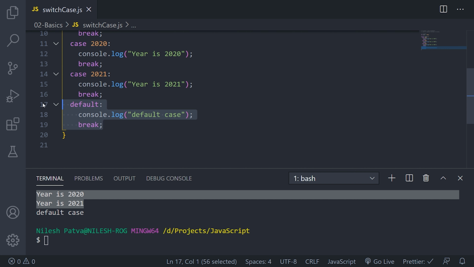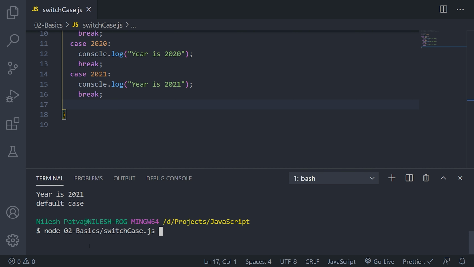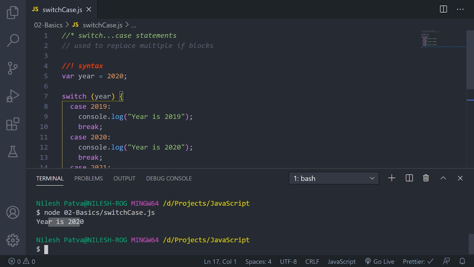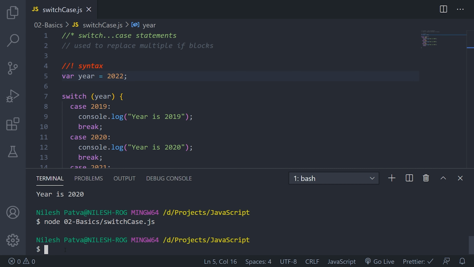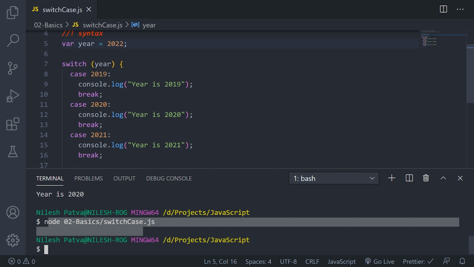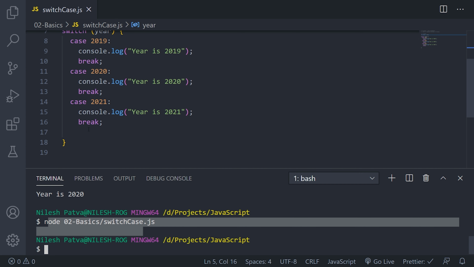And the default case is an optional part. You can remove this as well. Let us just run again. Yes, it is printing 2020, but let's say I change this year to 22, then we can see it in action. Nothing has been printed now because none of the conditions has been met, and we don't have any default statement right now.